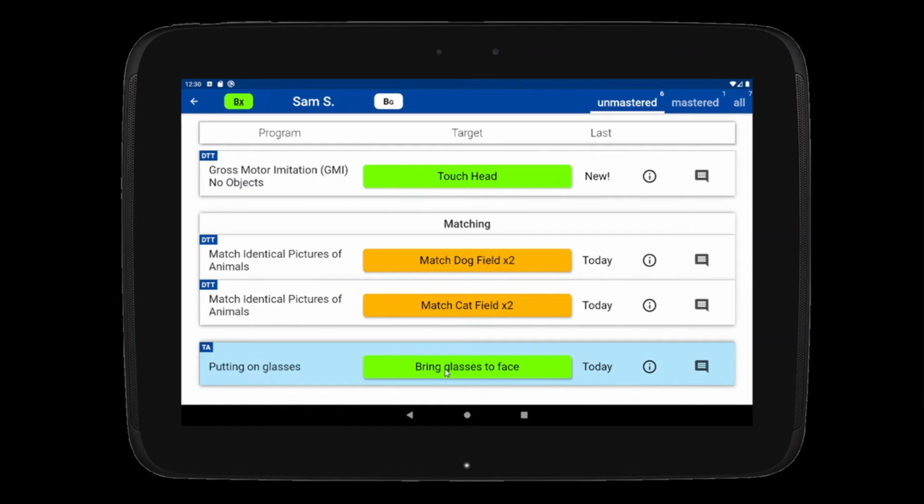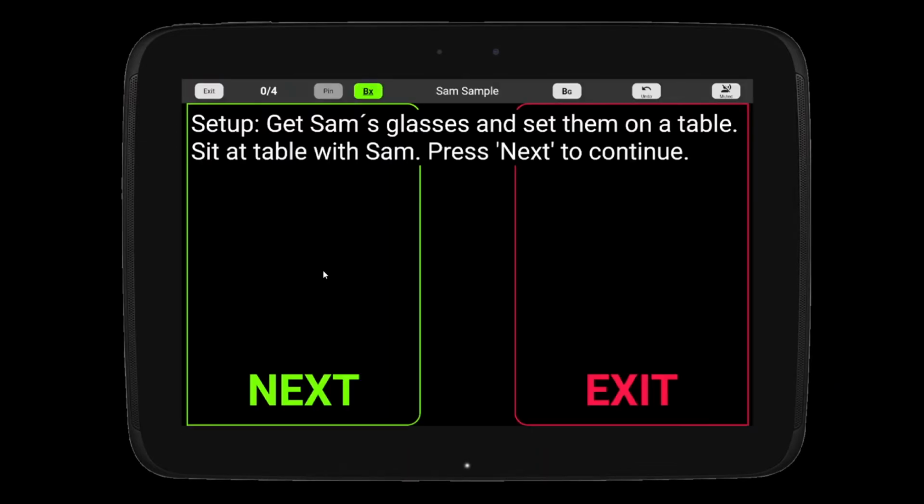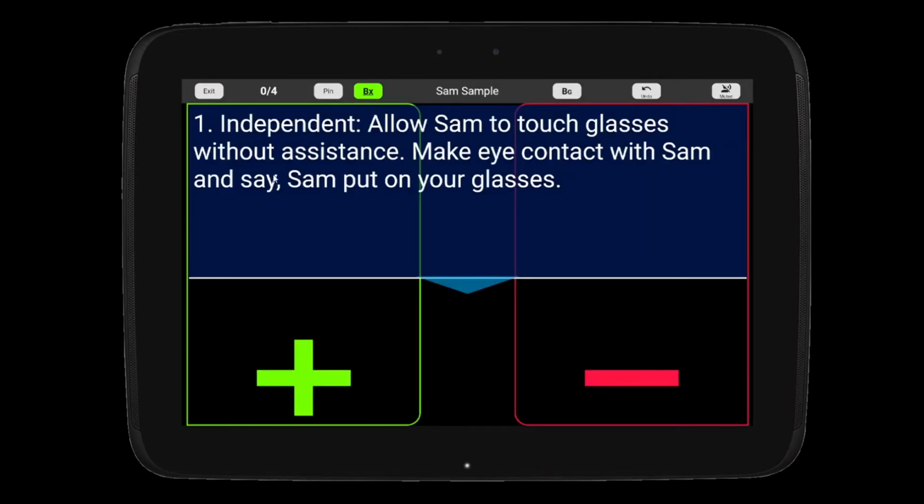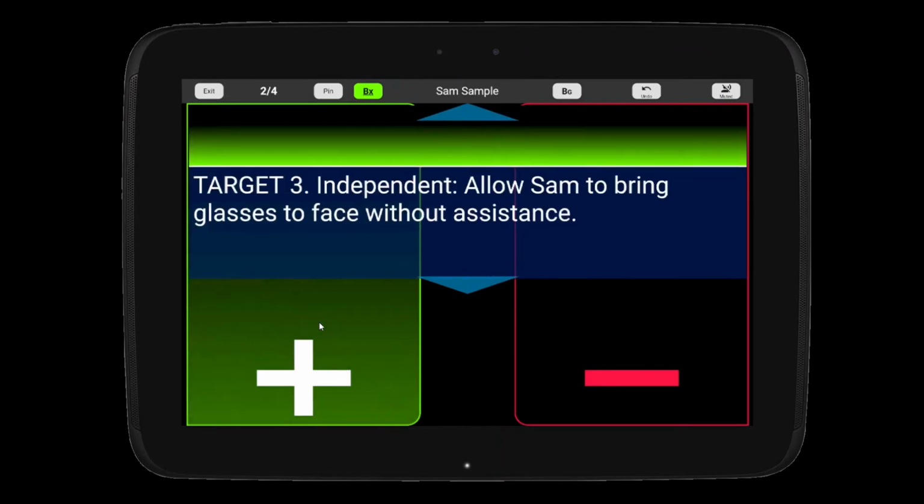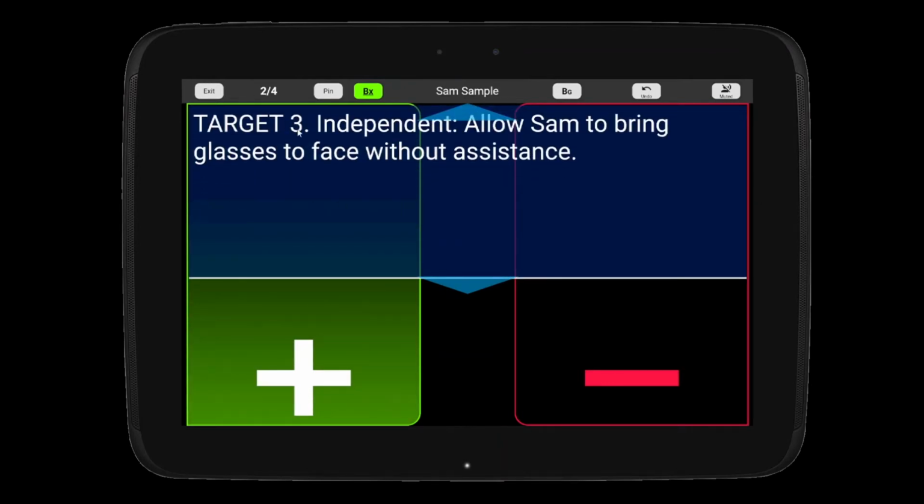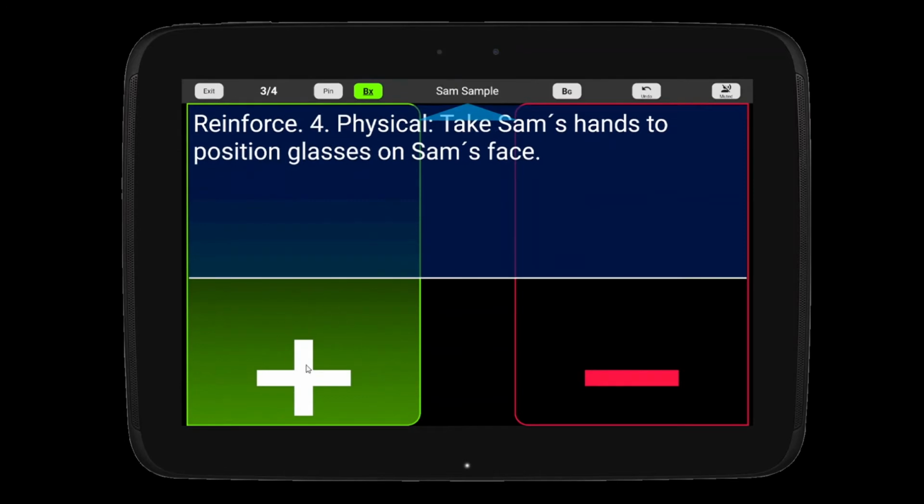Mastery was set to only 1 correct attempt at the target step for this TA, so the prompt level for the target step will change. Let's take a look. For this attempt, I'll assume that Sam completes every step correctly. We'll press plus for touch glasses and pick up glasses. Now, for Bring Glasses to Face, we see that the prompt level has moved to independent from gesture. So I would allow Sam to bring his glasses to his face independently. Assuming he completes this step correctly, I also record a correct. Finally, I also press plus for Position Glasses on Face, the final step.